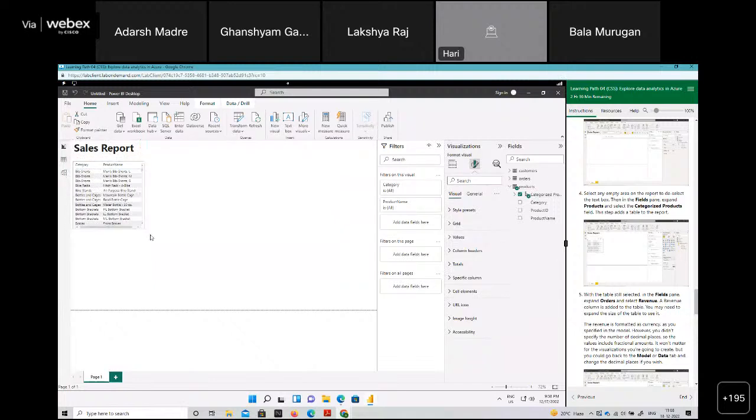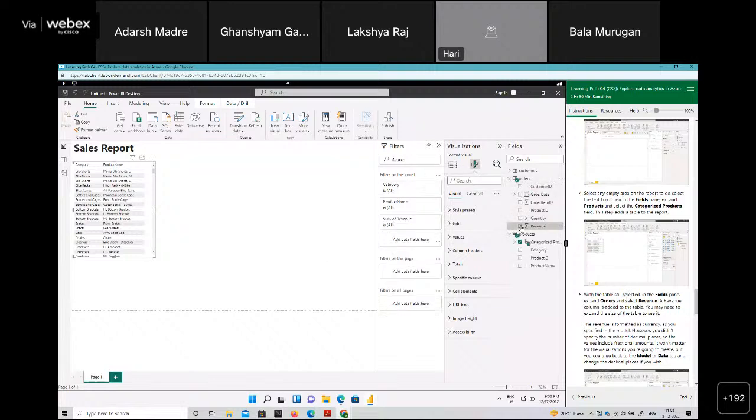Okay, and we will slightly maximize it. With the tables still selected, in the fields pane, expand orders and select revenue. So you have to expand orders and then select revenue. All right, a revenue column is added to the table. You may need to expand the size to see it, right? So we see that revenue is created, right?